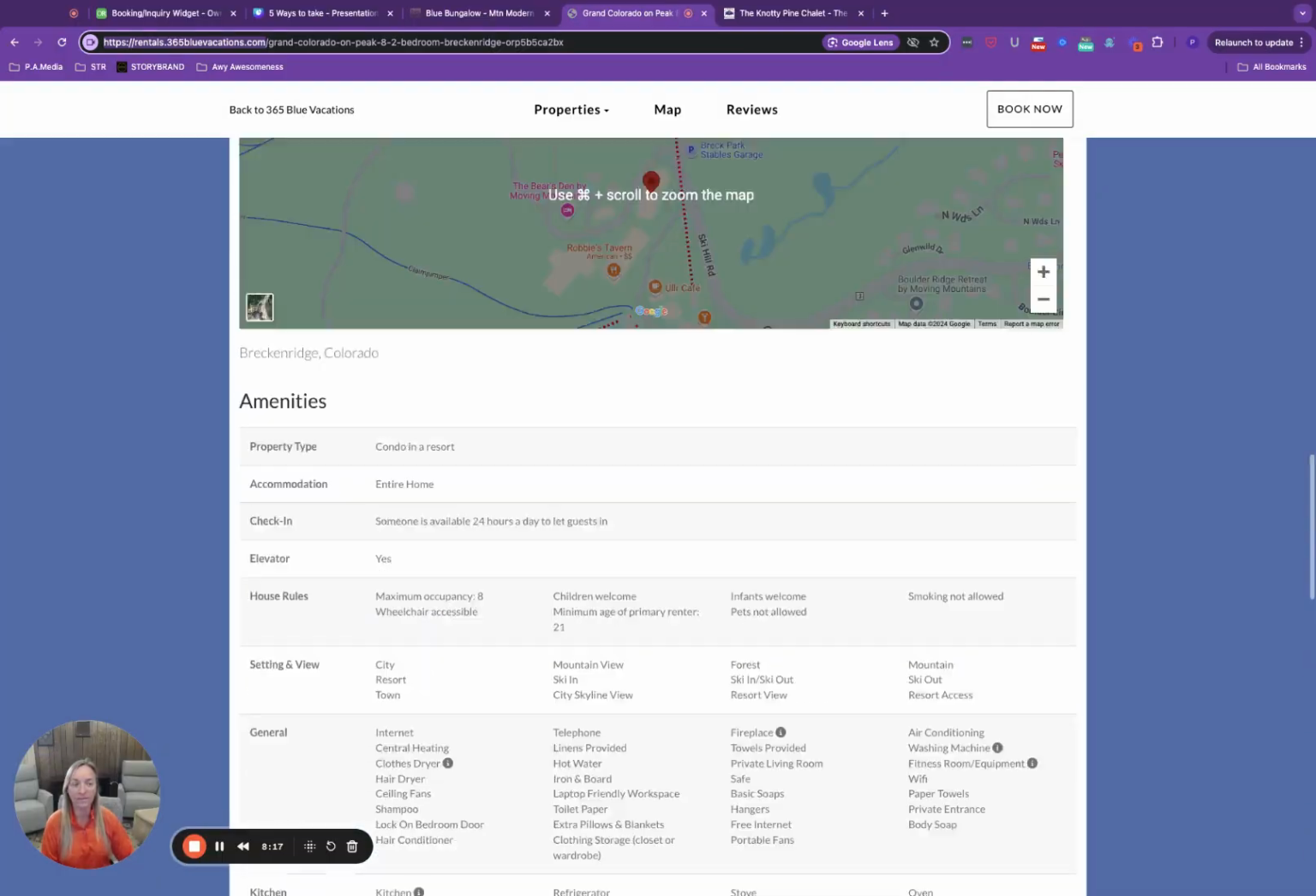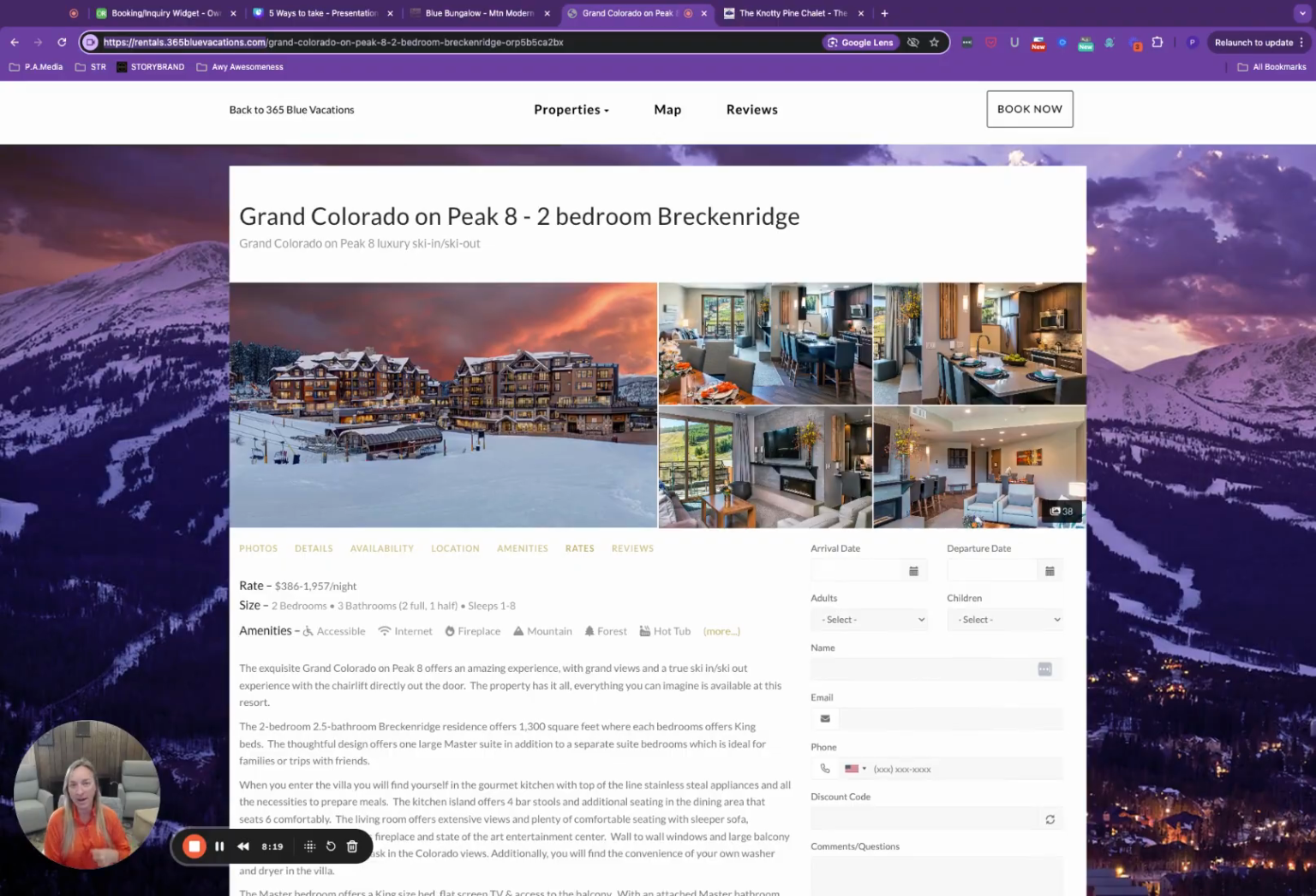So the beauty of this is, like I said, especially if you have a lot of properties, you don't have to build a property page on your site every time you add one, or if you remove something, you don't have to do anything. It just jumps into the OwnerRez site, does its thing, and you really don't have too much to do.